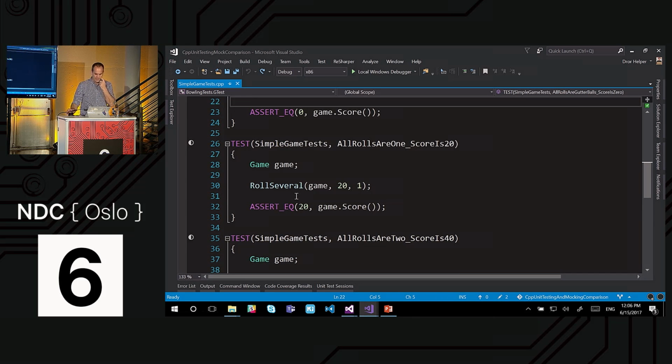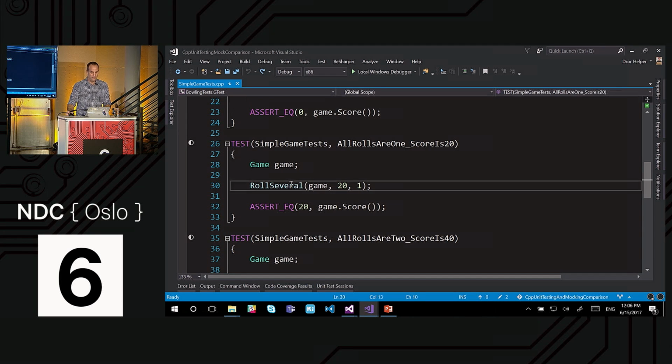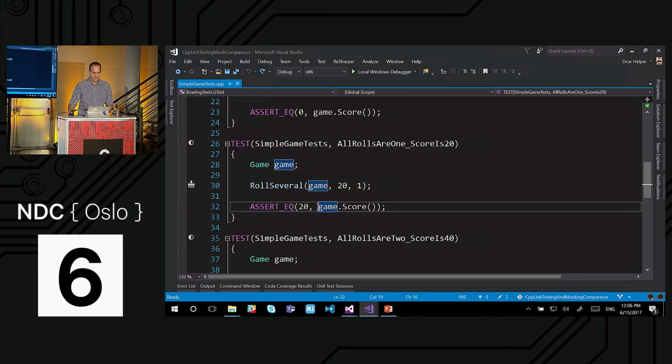And here I have a simple test. I'm testing the bowling kata. The bowling kata was invented by Bob Martin, Uncle Bob, and the idea is to slowly build a bowling game score calculator. Here, for example, I check that if I roll 20 times, just one pin each, then at the end of that, the score will be 20.